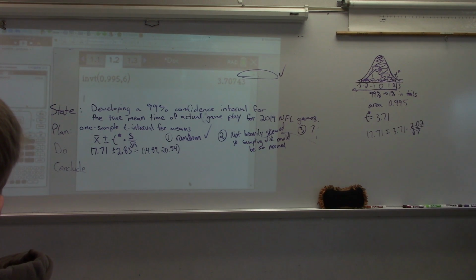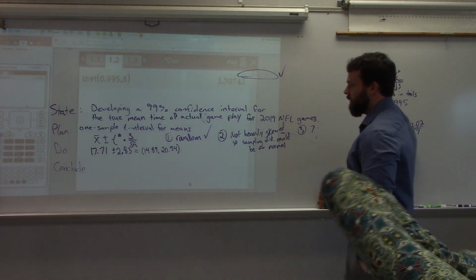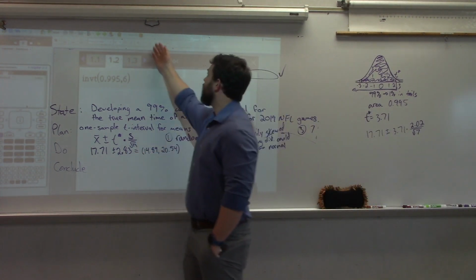Now, I'll point this out. Josh pointed out this fact earlier. Do we have a ton of time on the AP exam? No. So if you're in a time crunch, is it okay to use just the margin of error from the calculator? Yeah, 100%. So this right here is my margin of error, which would be the same as this margin of error.